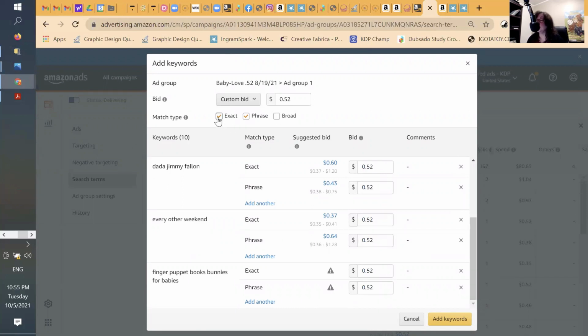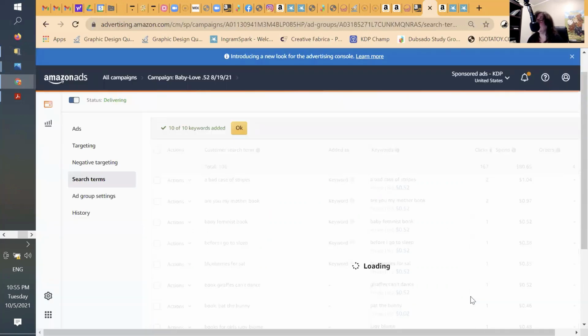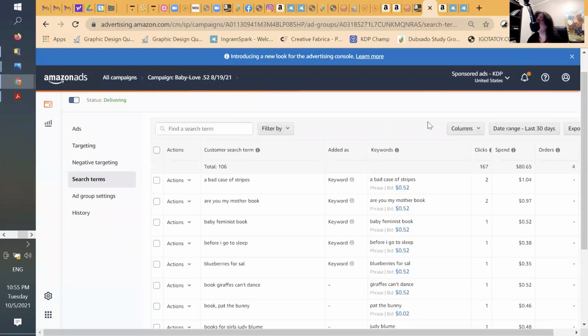But for this, I'm just checking off exact and phrase and then putting the amount that we have bid for this, and then do add keywords. So then it pops in. So you got 10 additional keywords added.